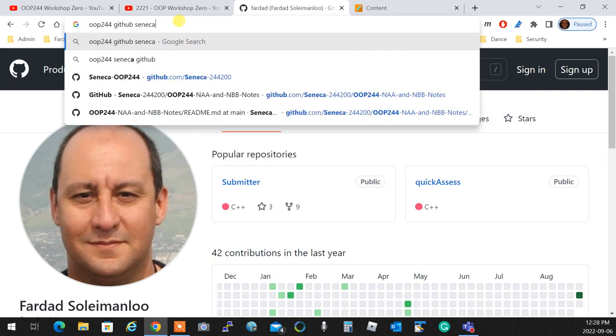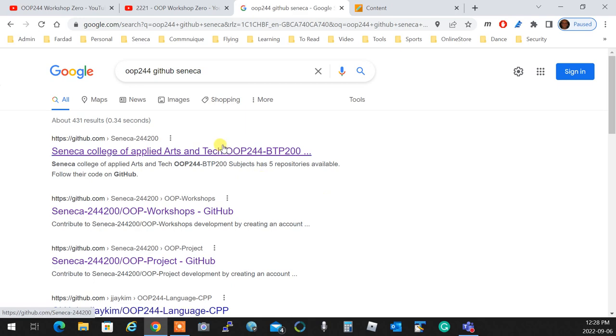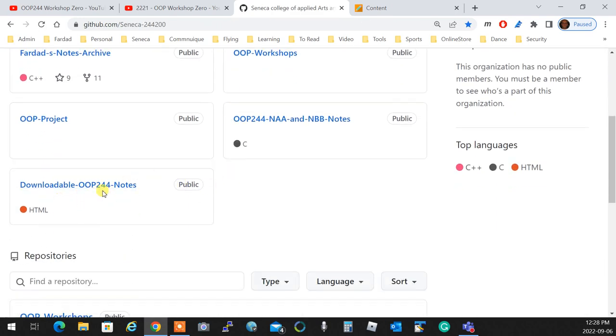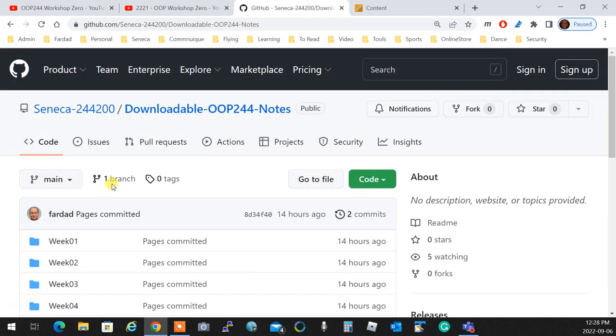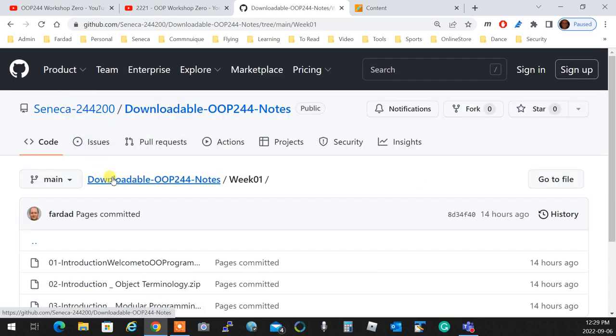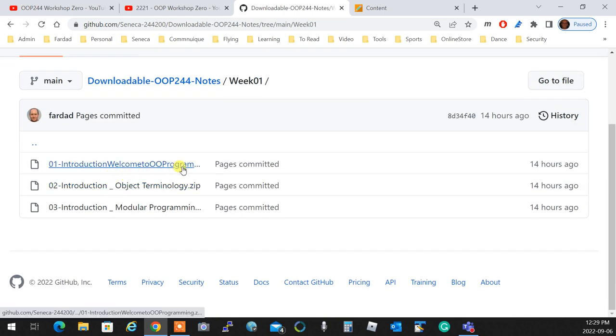GitHub Seneca. Yeah, so if you go over here, this is what I did. You see in here, I'm saying downloadable OOP244 notes. I literally downloaded the HTML and all these relative files, and I put them in zip files in here. So you can download it on your computer, put it in Weeks, and when you click on it, this one is the introduction and welcome. That's one zip file. Unzip it. There is a directory, HTML5, and a directory with the same name. Put them side by side. You can open it up on your computer, and that becomes your textbook.